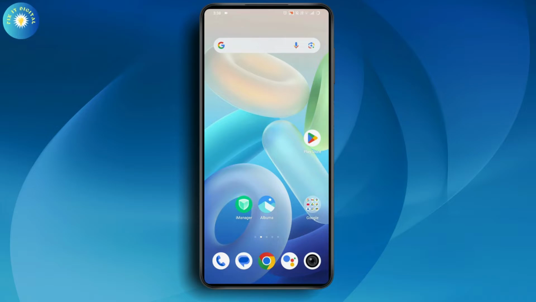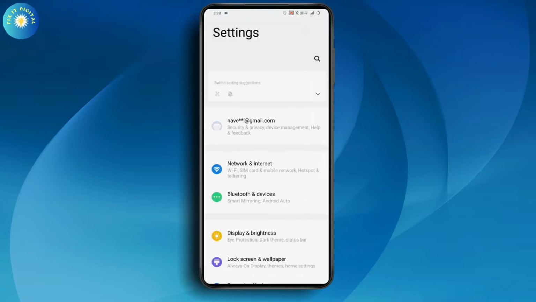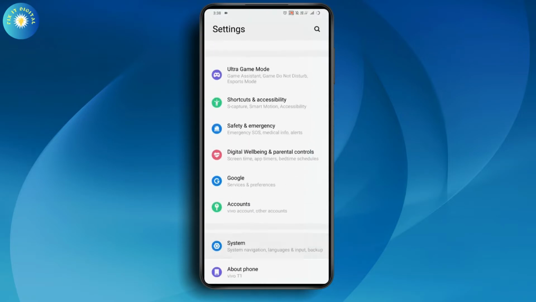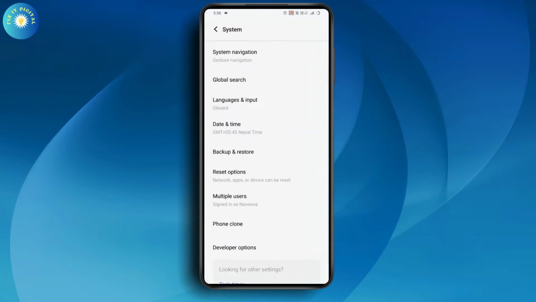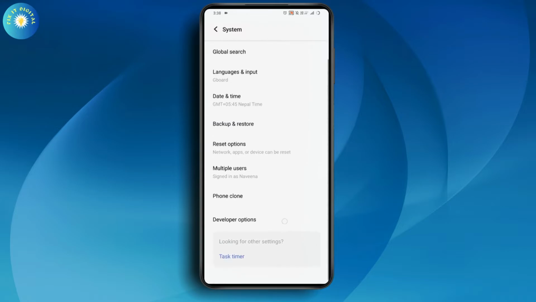to do is you need to make sure that you've activated your developer mode on your phone. So you can open up your settings and then turn on your developer mode. You can just simply scroll down a bit and you can go with system, and here you can go with developer options.